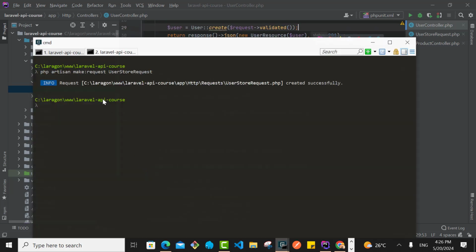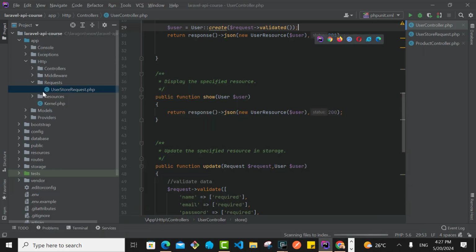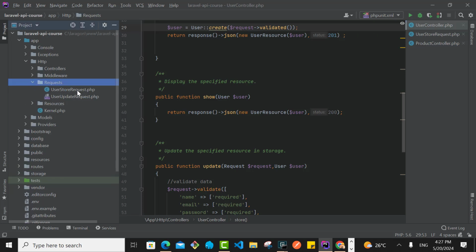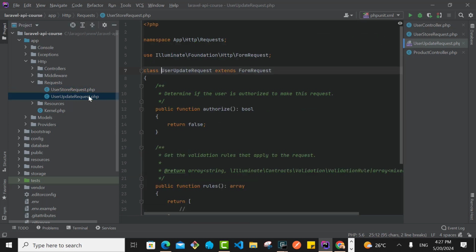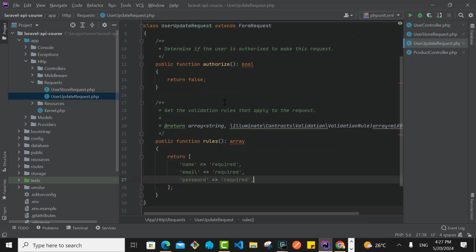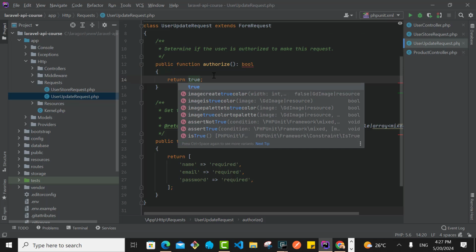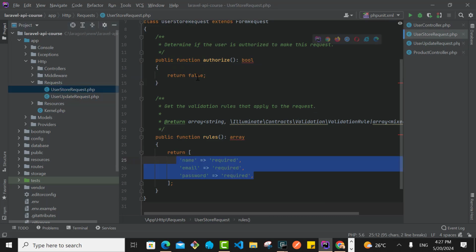And then I can do the same for the update. So I'll go here now, I'll say user, update request. So we have our update request, and because that is similar to the user store request, I'm going to just copy this here. I'm going inside UpdateRequest, scroll down here, I'll paste this here, and we need also to set this authorized to be true. This means, is the user authorized to use this validation? Yes, so you need to say on top here true. That will authorize the user.